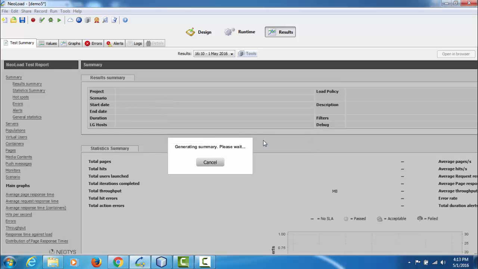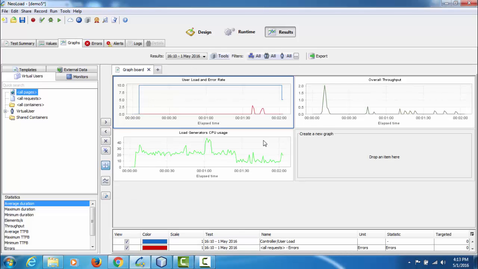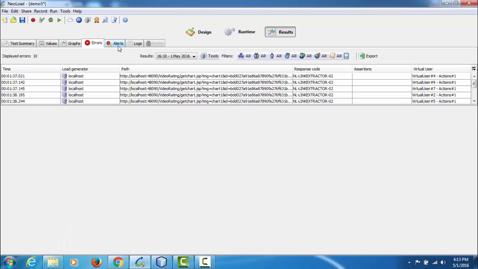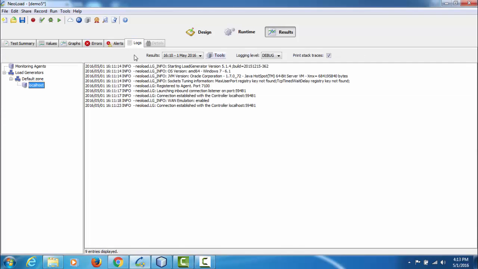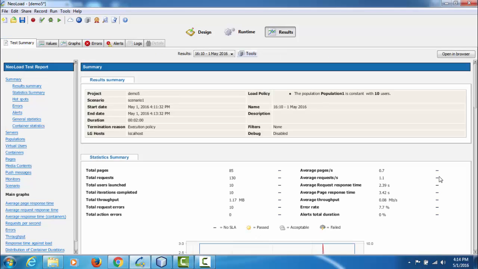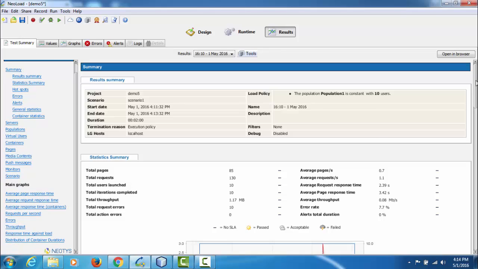You can copy this. So this is the summary of my graphs which have got generated. There are a few errors here, and this is supposed to indicate the alerts, and this is the log files. So if you come to the test summary, here it shows you my project name, the scenario, and when I've started, and how long it has taken to test this, and the number of users in the population.